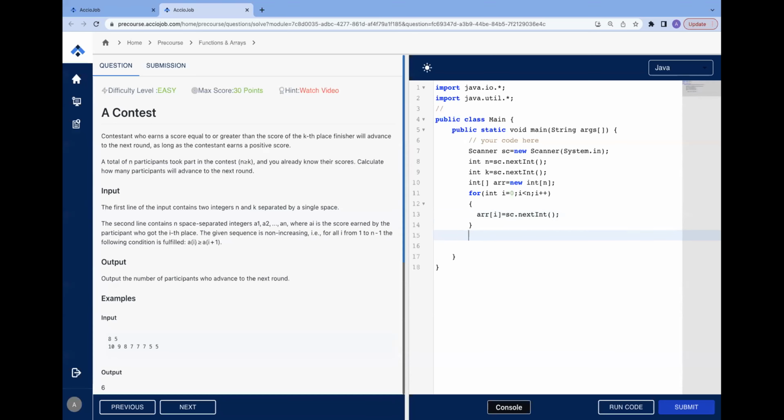Now what we need to do, we first need to get that score, because what we are given is the kth place. It is not the score. So how to get the score? Some of you will say, let's directly access ARR k. The first logic is correct, but we need to do k minus 1. Now why k minus 1? I'll show you. The array index goes from 0, 1, 2, 3, 4 till n minus 1.